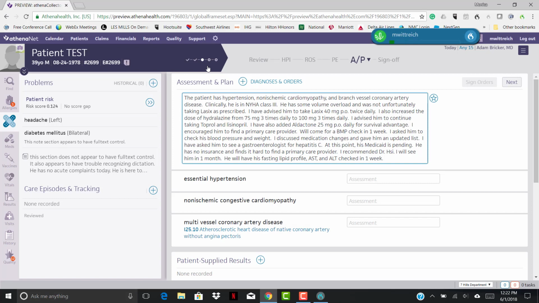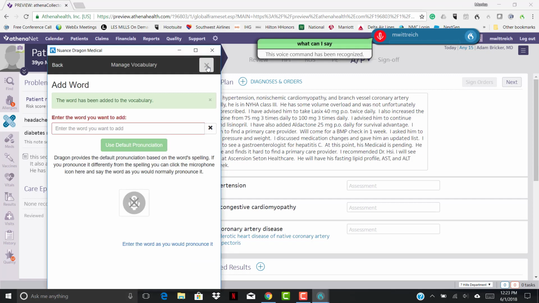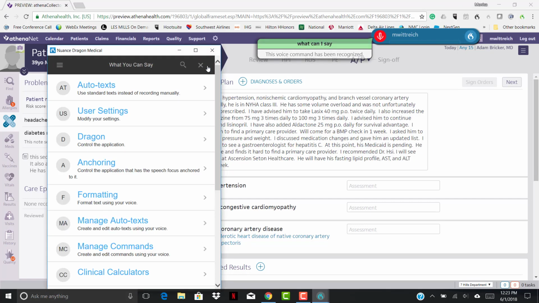Insert after 1 month at ASH. If needed, there are a couple of reference windows built into your Dragon profile as well, such as, what can I say? This command launches a menu containing categories for help in navigating, formatting, managing auto text, commands, correction, navigation, and help.